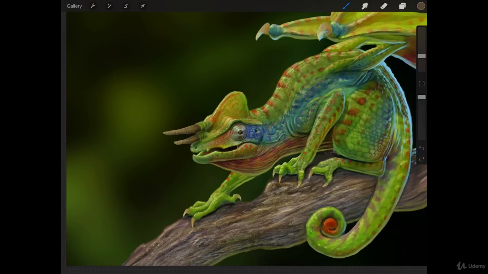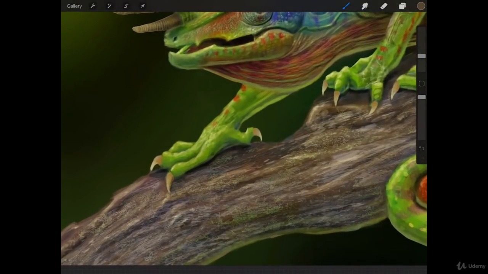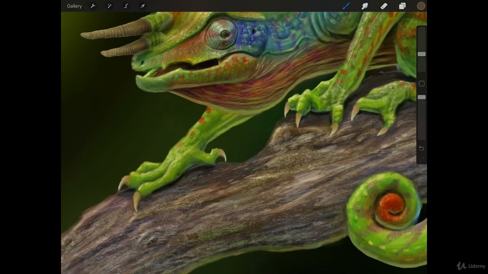Okay, excellent. Now, let's go ahead and do the shadows. So we're going to bring it warmer again. Bring it right down here. And it looks like we need to make it a little darker.